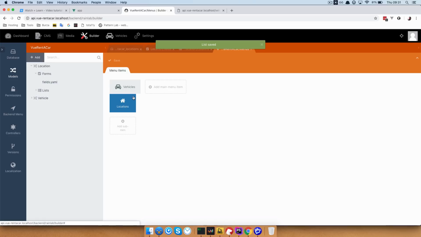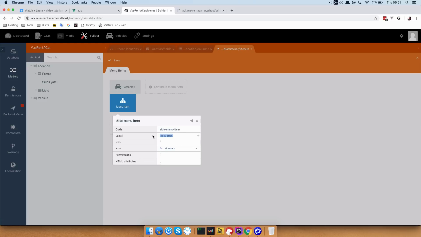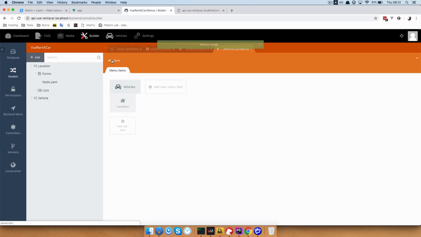I already created this locations sub menu right here, but I'm just going to delete it and add another one. So the menu item is going to have a label of locations. We are going to use icon home. Okay, so we are going to use that icon for it, and we are going to set the URL a little bit later. Save this.